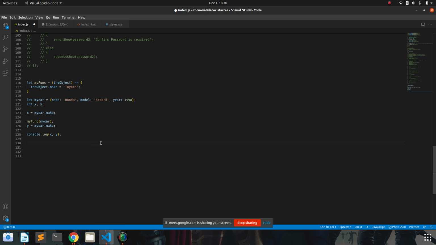Also, one thing in arrow functions that you can use: if you are using only one value, then you do not need to specify the round brackets. You can simply pass it like this, the object and arrow functions. But if you are specifying two or more values, then you have to use the round brackets and pass the values accordingly in the function.